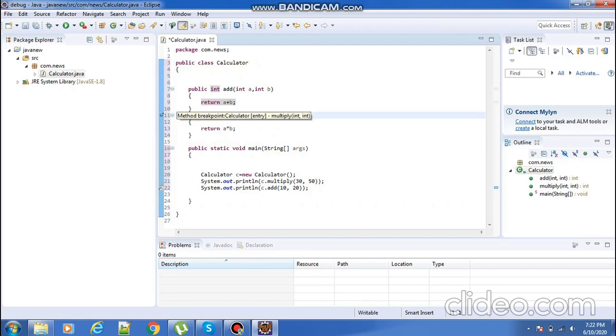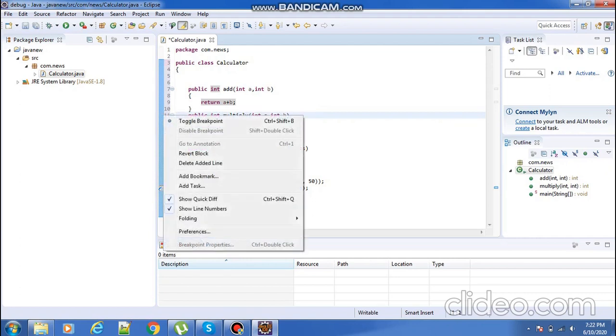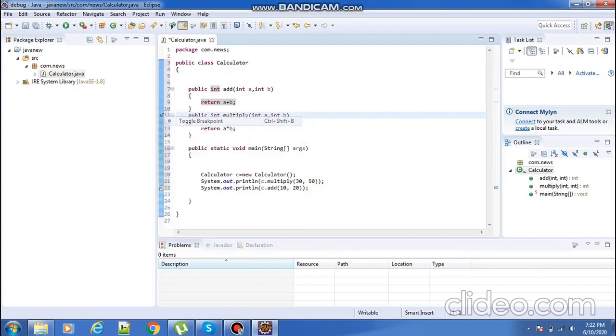To set the breakpoint, we can right click here, and this is called the breakpoint. If you double click here, the breakpoint will appear. Or we can right click and choose Toggle Breakpoint. Now I am using the breakpoint here. Up to which line will my code be checked? Up to multiply my code is going to be checked, because I have given my breakpoint on the 11th line.